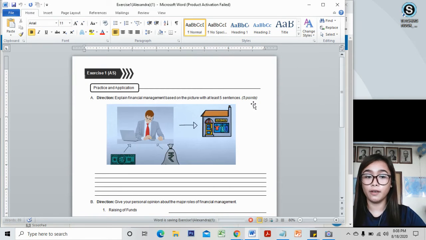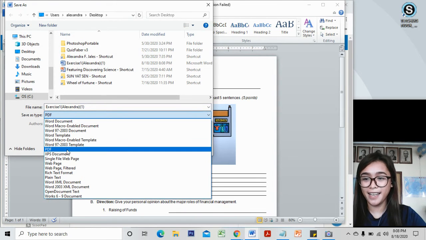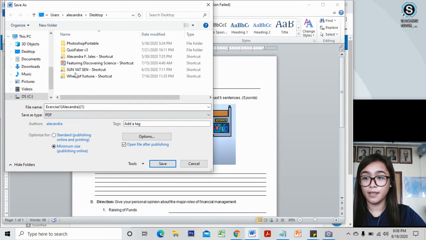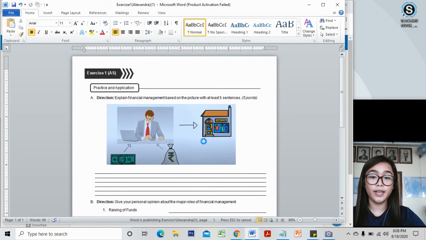But I think I did something. Instead, they have to save it as PDF, right? So they just have to save this one, save as PDF file. So it's already done, and students can just submit this.